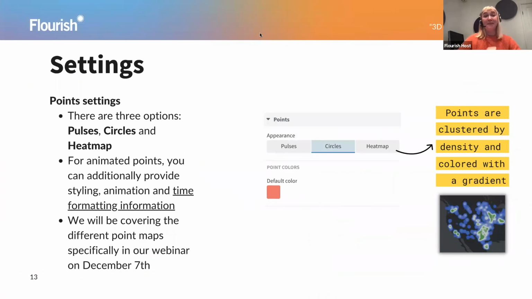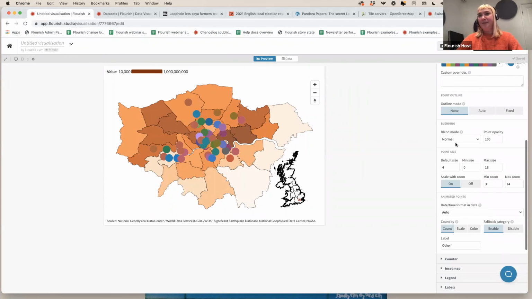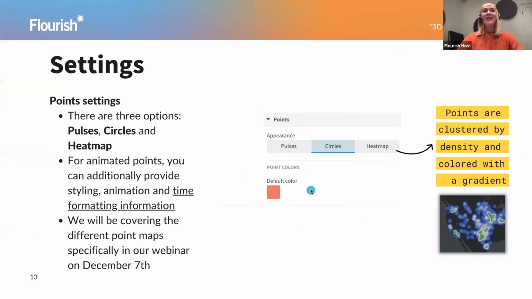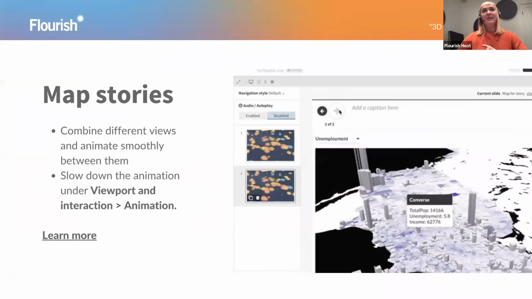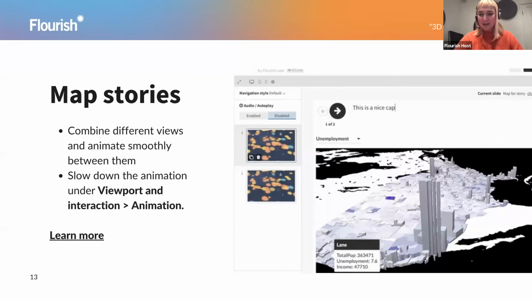We also have different options for points. I think I'm going to have to end after this because my voice is just not letting me go on. But we have pulses, circles, and heat map. And you can also supply different information for animated points around time formatting. That would be done under points and then time formatting. And I've also linked the help doc there. I'm just going to jump to the end now because my voice is letting me down.